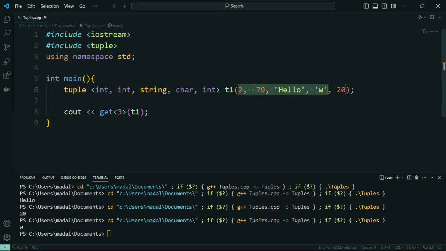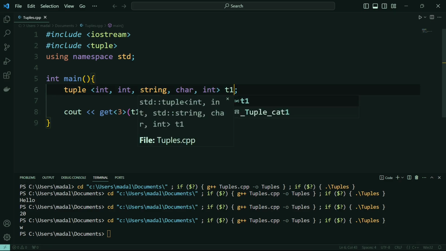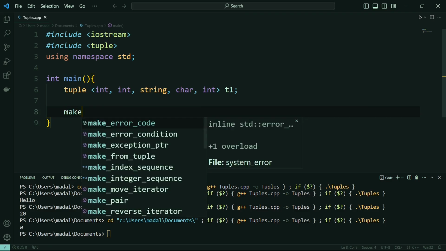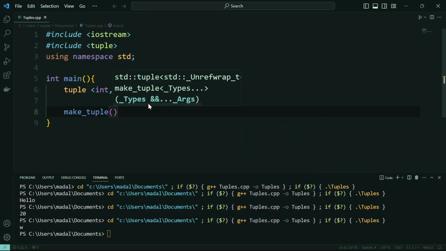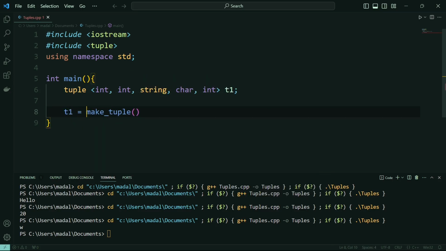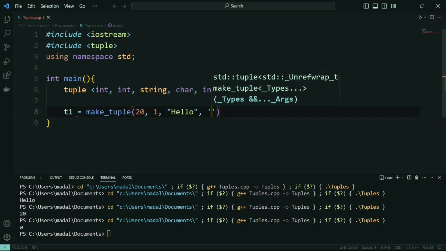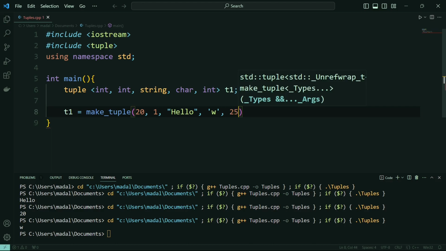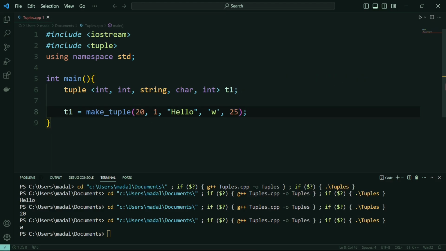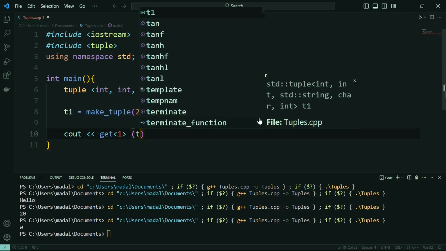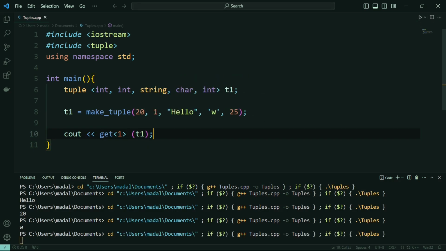Now, you don't really have to initialize the elements of your tuple up here. So I'm going to delete this. And instead of that, I can use a function called make_tuple. So I'm going to set this equal to T1. So T1 is going to equal make_tuple. Now I'm going to put the elements again. I could have copied them. I don't know why I didn't do that, but let's just do this really quickly. So W here and 25, for example. And now my tuple has these elements right here. So that's what the make_tuple function does. So if I say cout get 1 of T1, then this is going to give me 1.